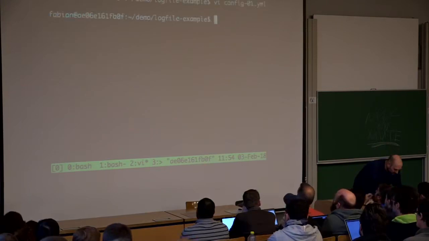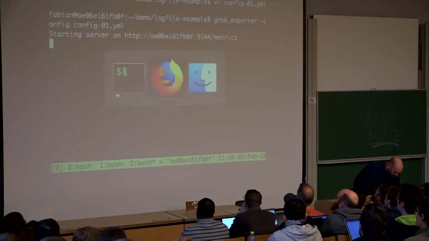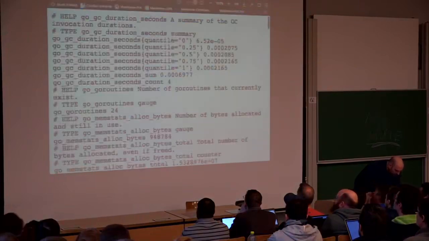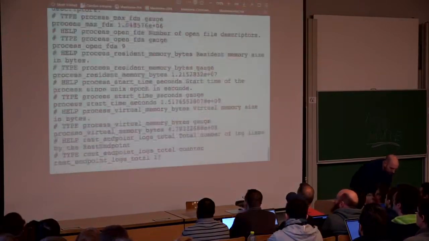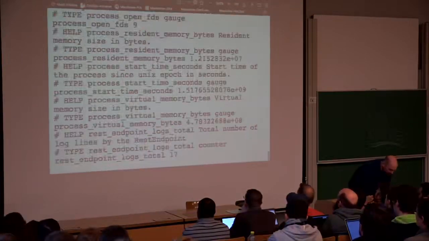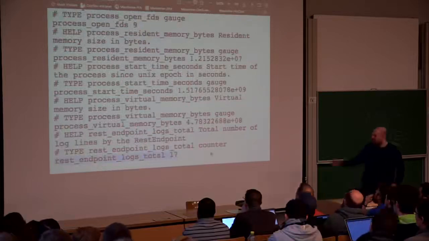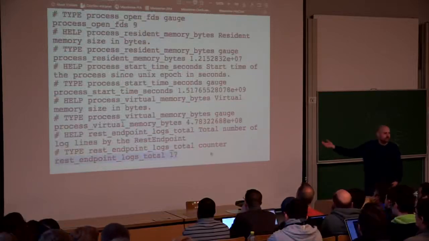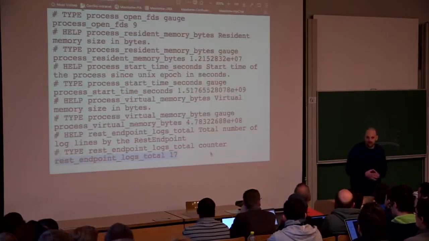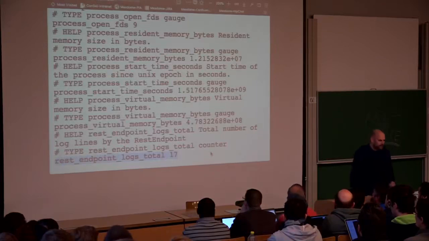So if you have a look at it, proc exporter minus config 01, and go to localhost port 9144/metrics. So what we see down here is just this metric here. It tells us we have 17 lines matching this regular expression in our log file. This is not very useful, of course. What we need at least is some information about the number of errors and warnings and info messages.